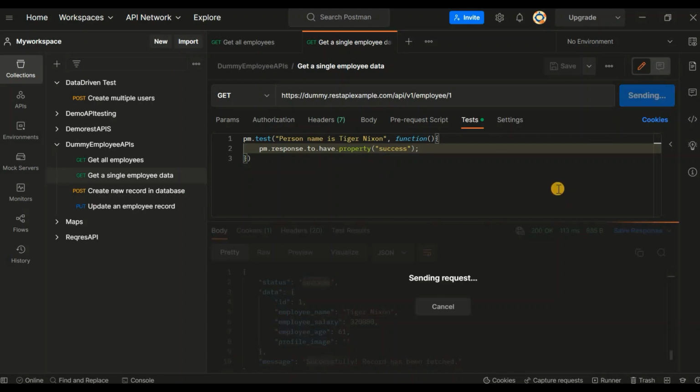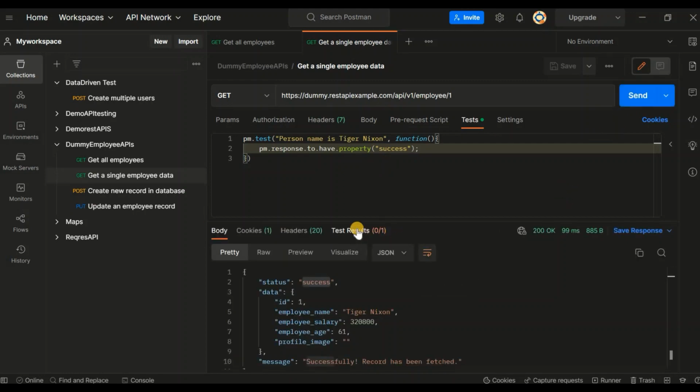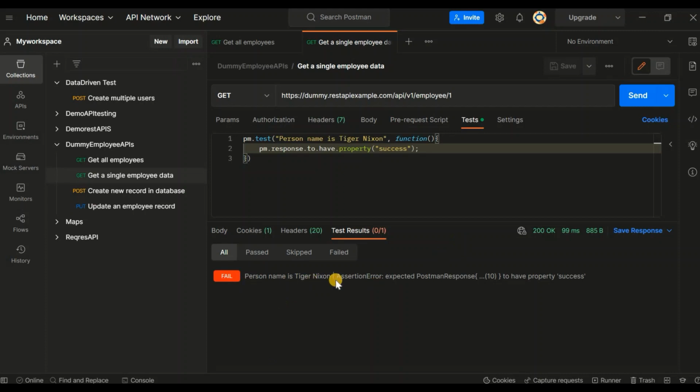Let me run this one again, and then I can see over here what the issue is saying. This assertion expected the Postman response to have a property success, but it's Postman response 10. It's giving me an error that it's expecting this, but it's not getting it. So here is some issue we found. Okay, what's the issue? The issue is over here.